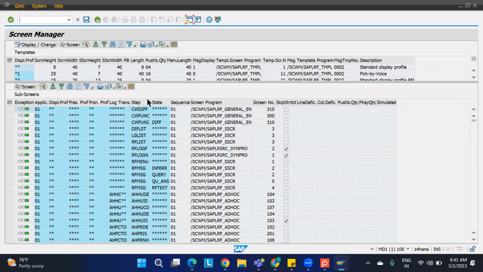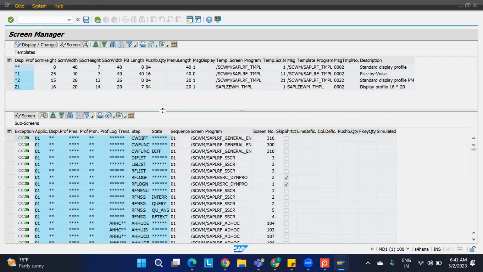See, these are the different screens you are getting here. If you go down, this is the screen height, screen width, like that. You will get the different screens in this particular case. Getting the concept? So, display profile, I'm saying screen manager. What you will do? You will take care of the display profiles, correct?